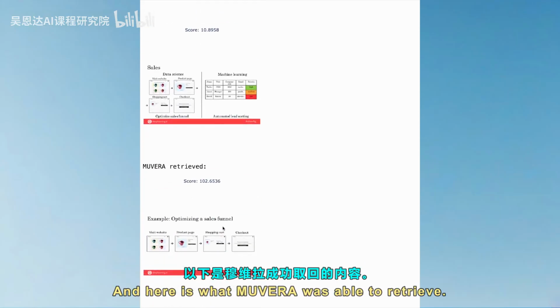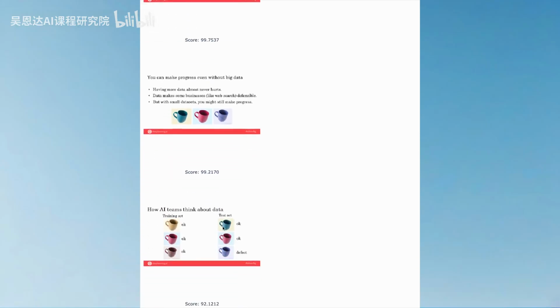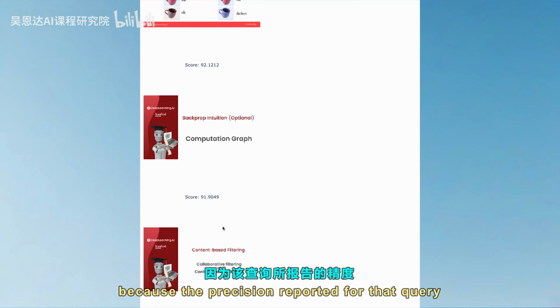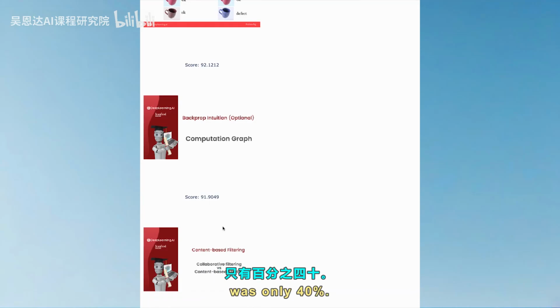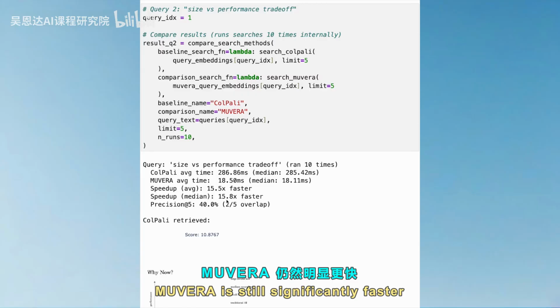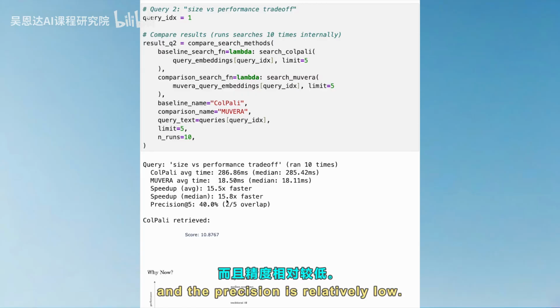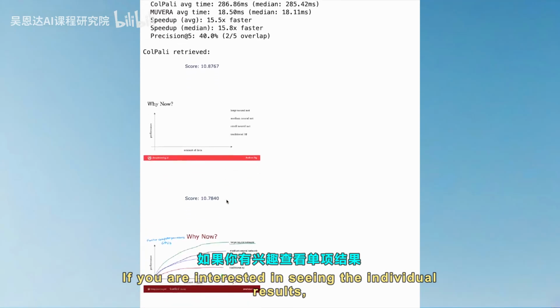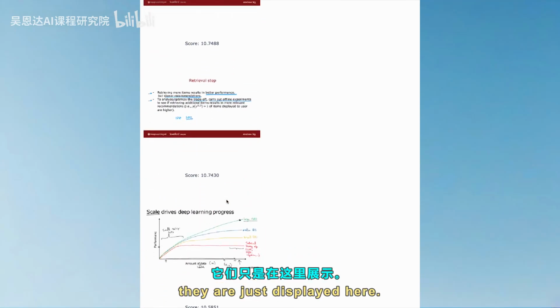And here is what Muvera was able to retrieve. We are having a look at it because the precision reported for that query was only 40%. Now let's test the second query following the same pattern. Muvera is still significantly faster and the precision is relatively low. If you are interested in seeing the individual results, they are just displayed here.